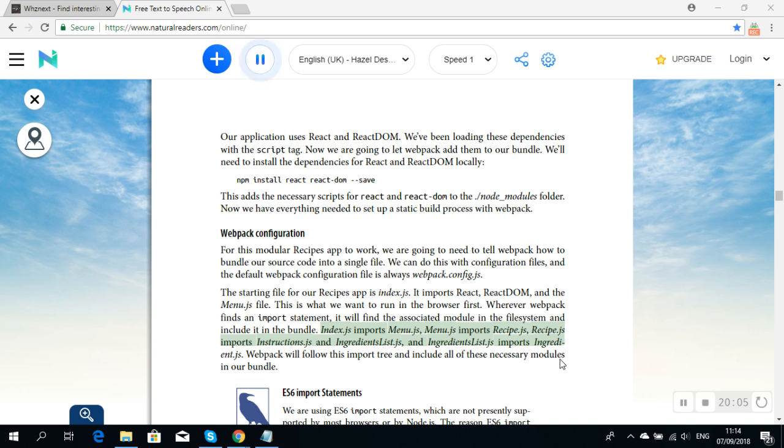Index.js imports menu.js. Menu.js imports recipe.js. Recipe.js imports instructions.js and ingredients-list.js. And ingredients-list.js imports ingredient.js. Webpack will follow this import tree and include all of these necessary modules in our bundle.